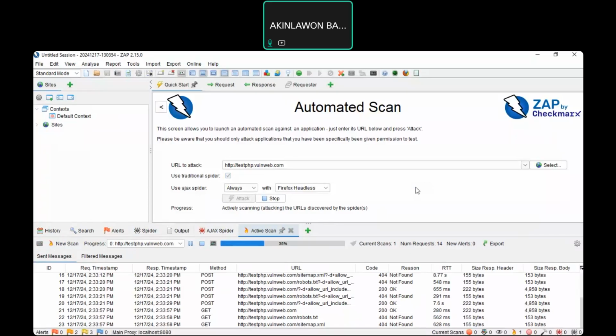Sometimes you can see it's still scanning. It can take a while, depending on your network and on how large the application is that you're scanning. Some have a lot of files, so it might take a little while because it's going to test every page available on that website, attacking it with different forms of vulnerabilities. So it's just scanning.